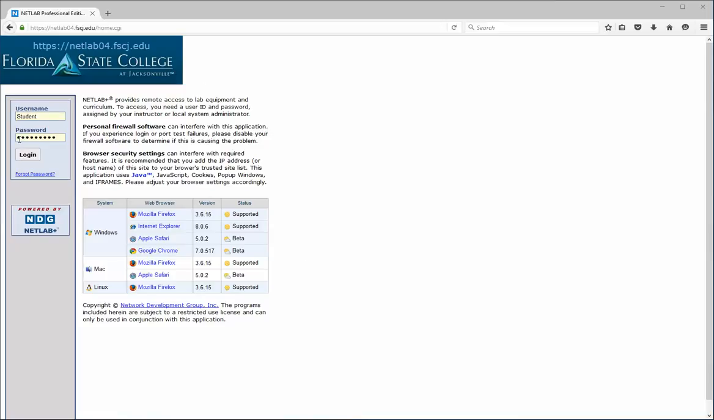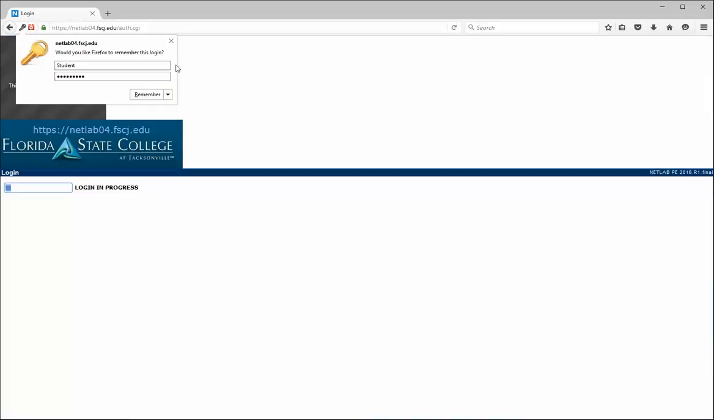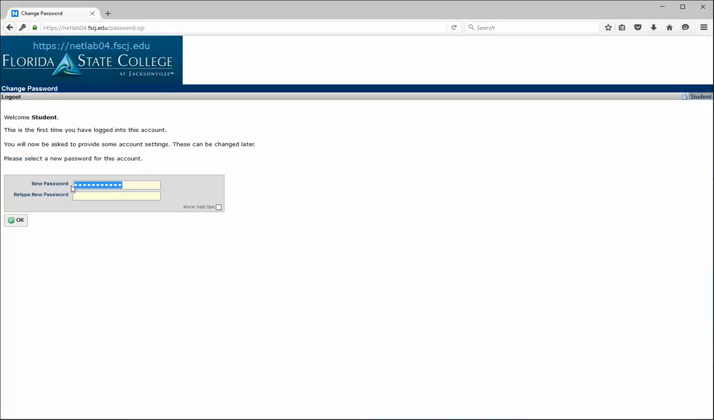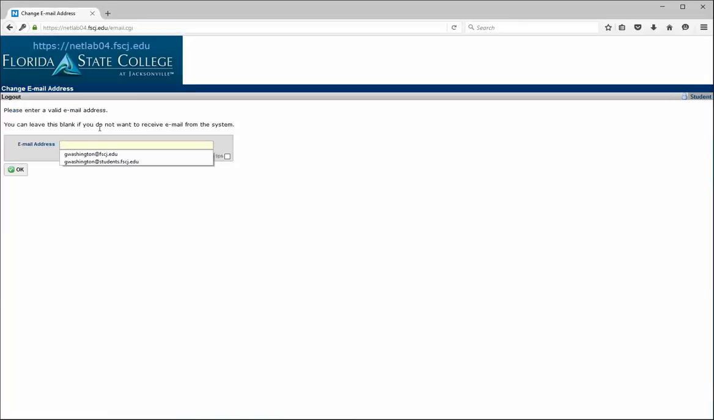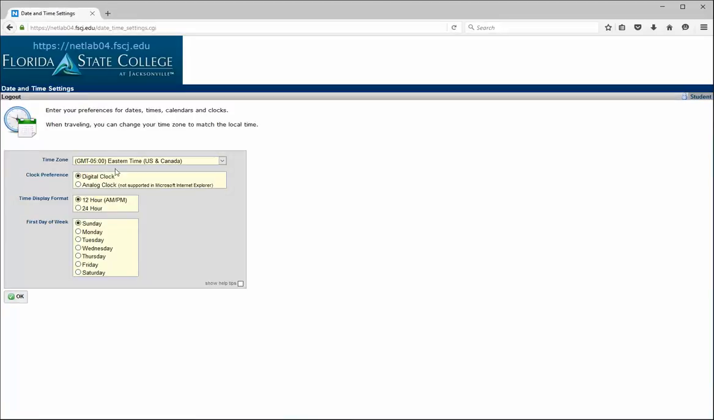Username and password are case sensitive, and I'm using updated Firefox to log in. So we'll log in, and it will ask the students to change their password, and then the student email. And this is all standard Eastern Time digital clock, 12-hour format.